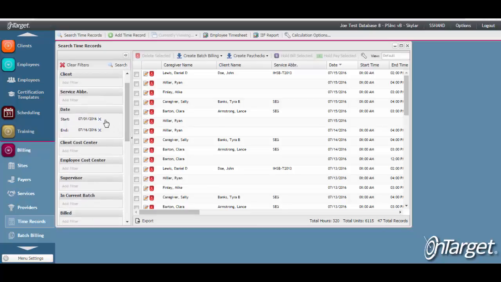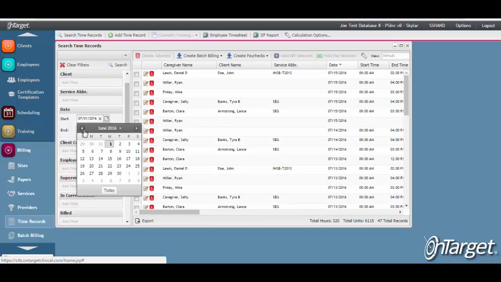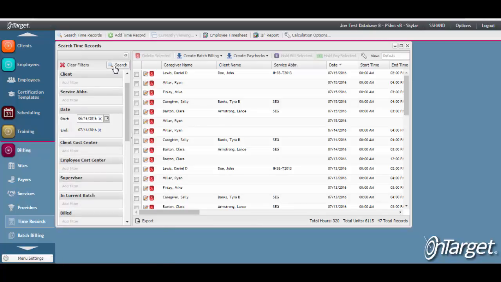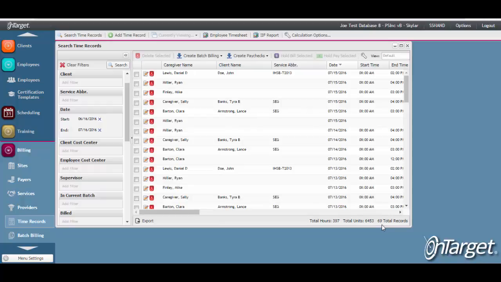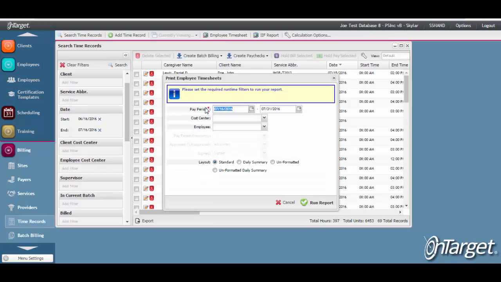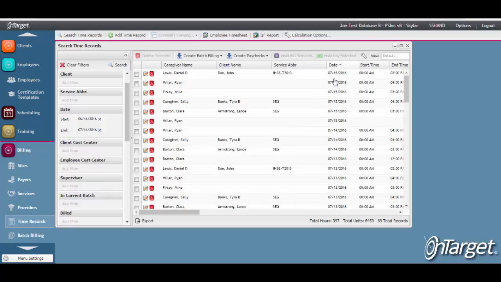If I were to back my date up to the prior pay period, the beginning of the prior pay period, I have a few more records here. This tells me that there is some time that did not get paid from the prior pay period. This would also be a way to help me understand the date range to use when entering the pay period for the employee timesheet report. Backing up that pay period start date is what will give me the total hours for the report for unpaid time.